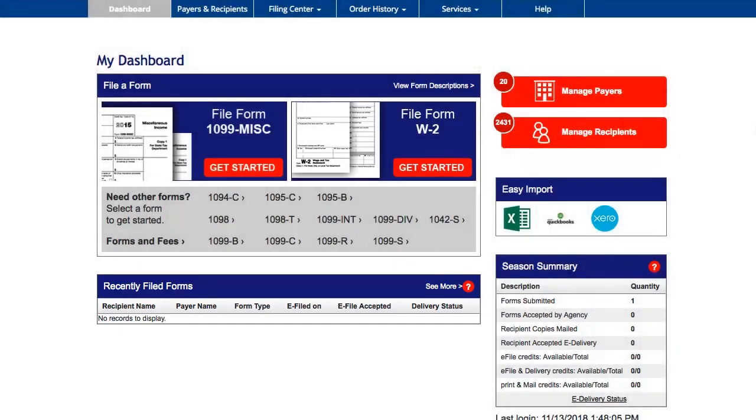It's that easy. Now that you've gone through the steps, you'll be more familiar with the process the next time you file.